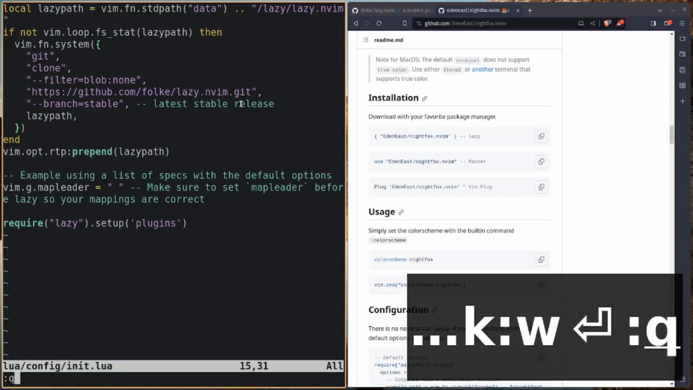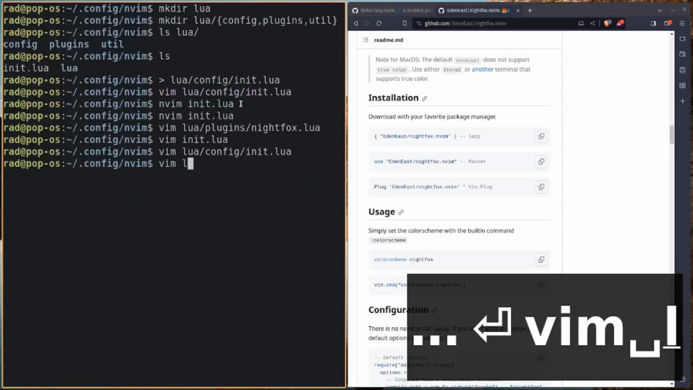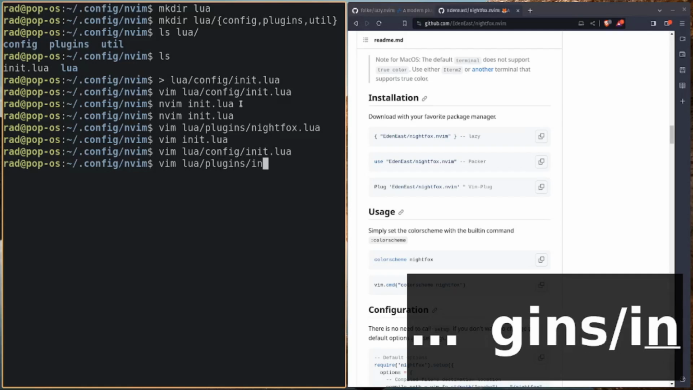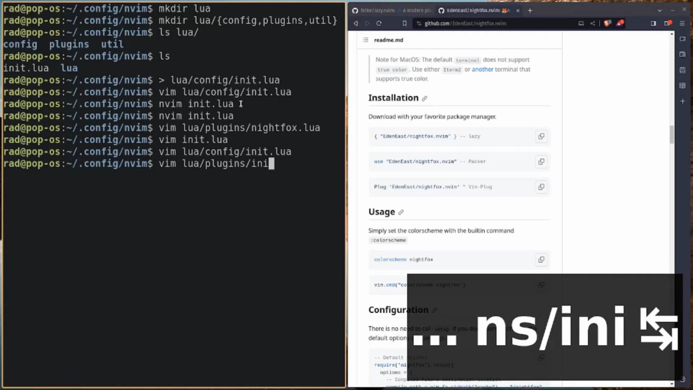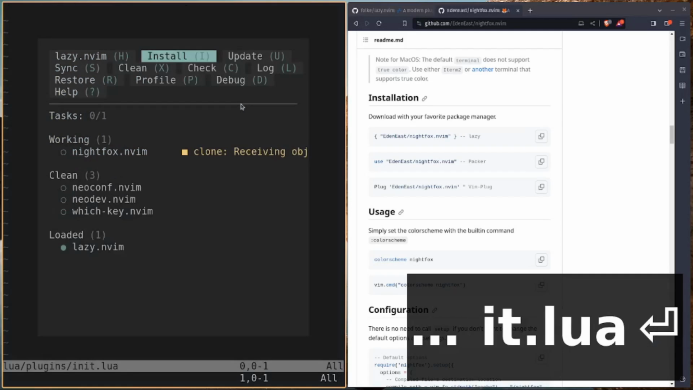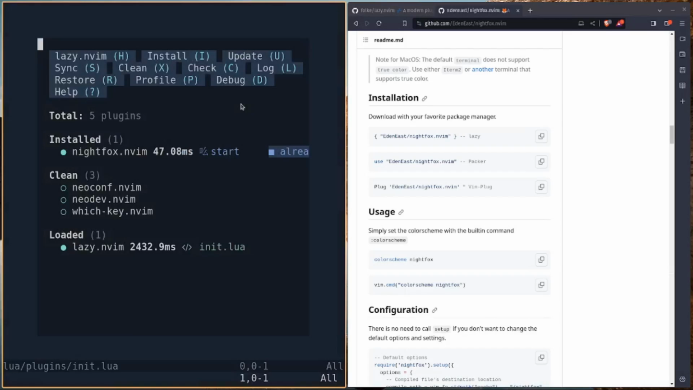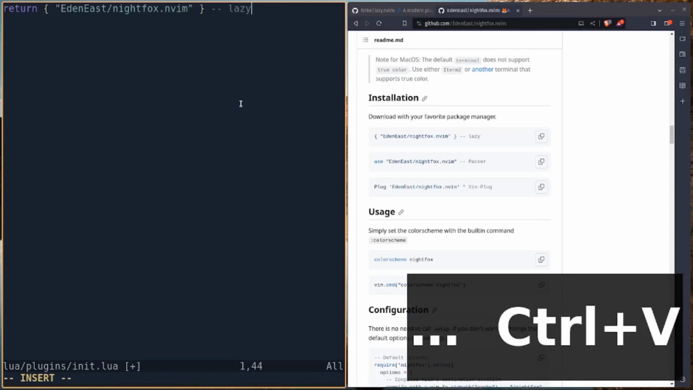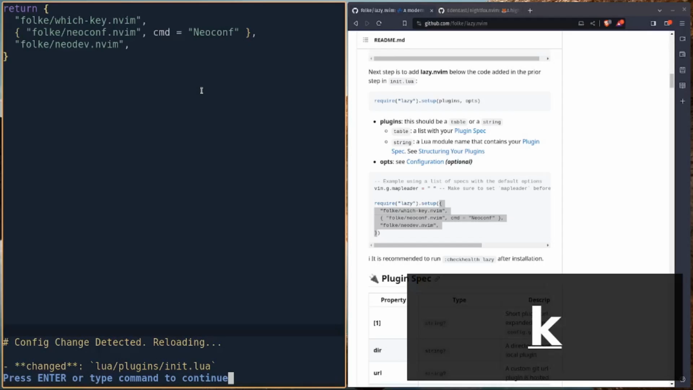Now, let's quit out and go to lua/plugins and create an init.lua there. It's going to install the Nightfox color scheme, so that's been done. You see the color scheme has changed. And in here, I'm going to return. I pasted from the register within Vim.